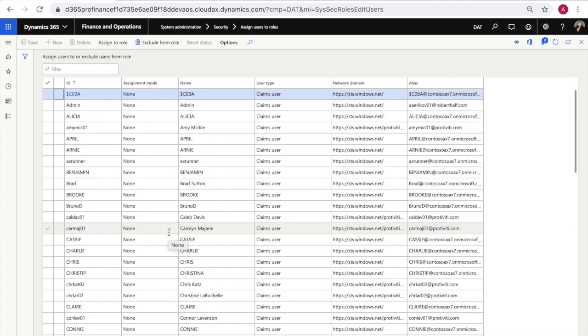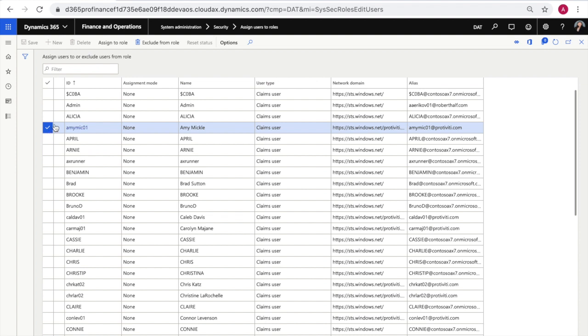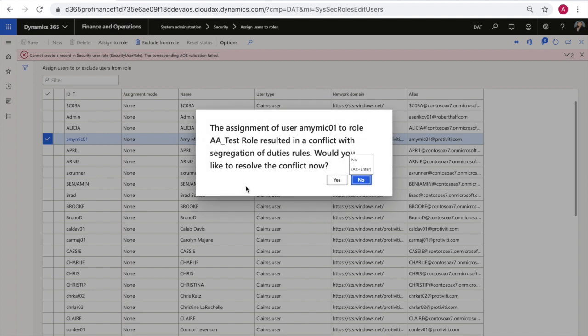For this example, I will assign the role to myself. I would check my own name and then choose Assign to Role. You can also choose to exclude from this role and also choose to select multiple users at once. As you can see, assigning this role to myself results in a segregation of duties conflict, so it throws me an error, asking if I would like to resolve the conflict now. Here's where you would click yes or no. For demonstration purposes, I'm going to select no and show you how to access these unresolved conflicts.